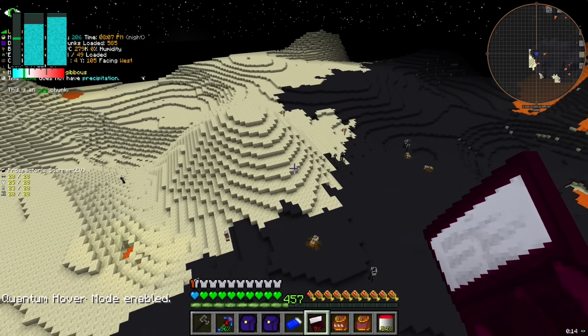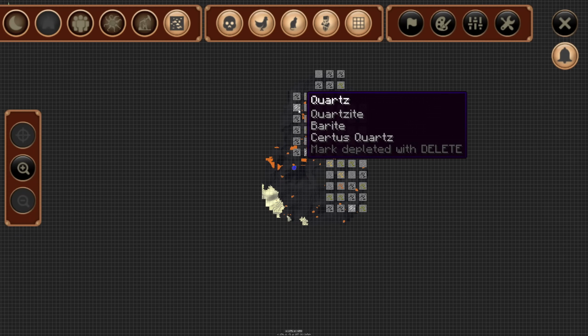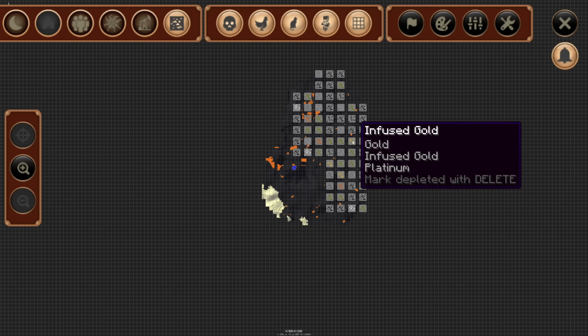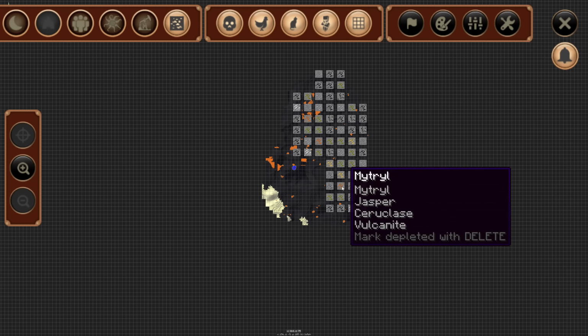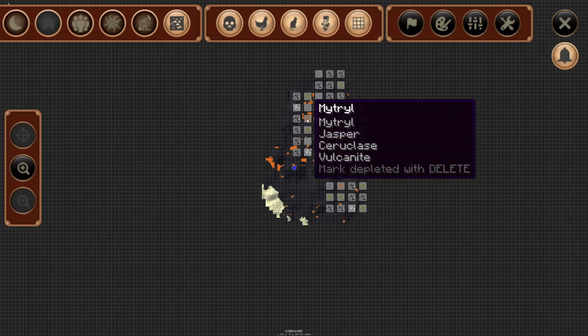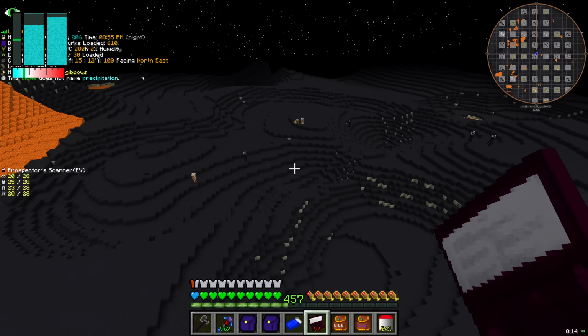I can just stay up here. So, as usual, we have tons of magnetite. That's quartz, Certus quartz. That's actually quite nice. We have infused gold. And we have mithril. Mithril is not rare. Let's hope there are no lava pools underneath.